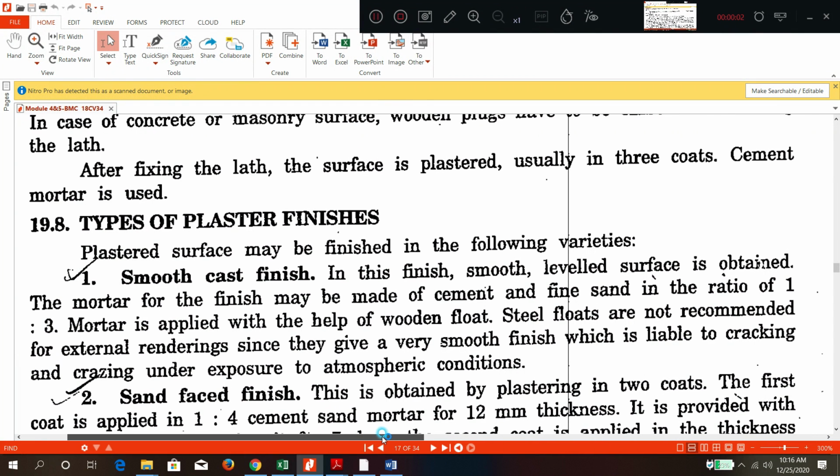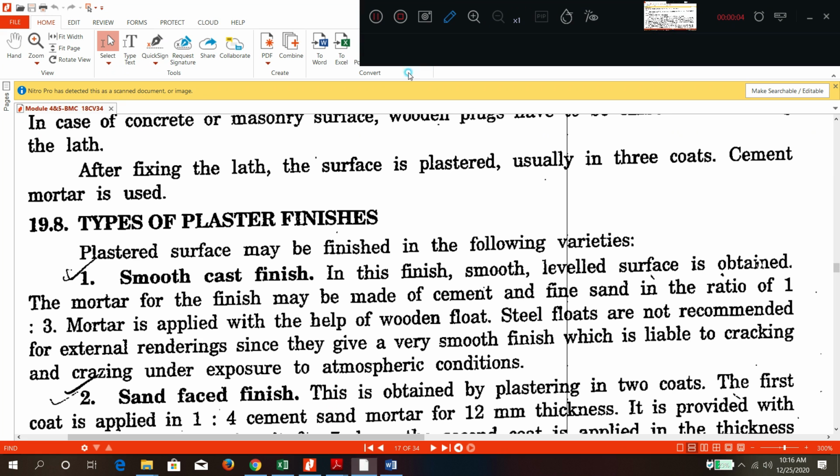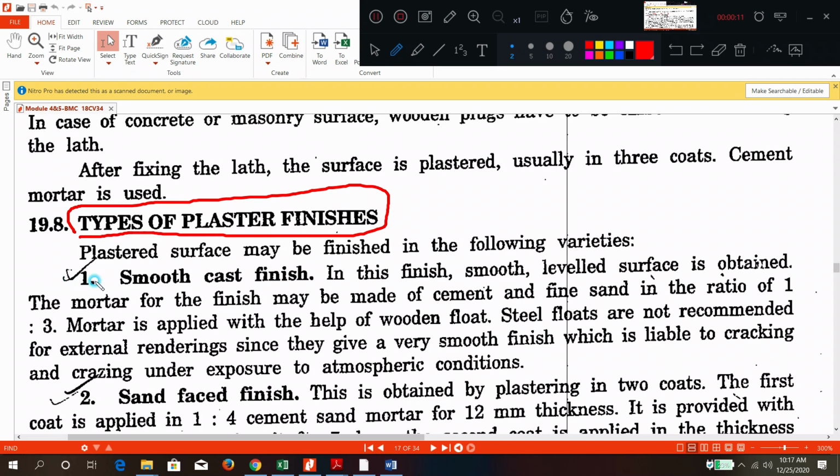Good morning, friends. In this class, we are going to discuss the next concept, that is types of plaster finish. We are going to discuss the various types of plaster finish you generally see. First is smooth cast finish. Very smooth cast finish. If you see this diagram, you'll understand.